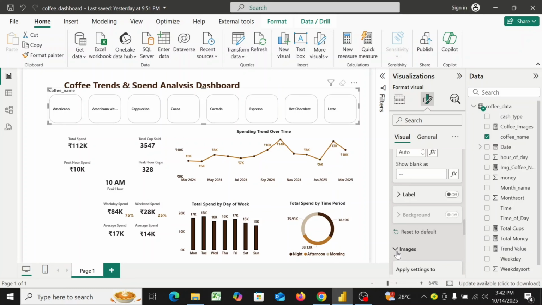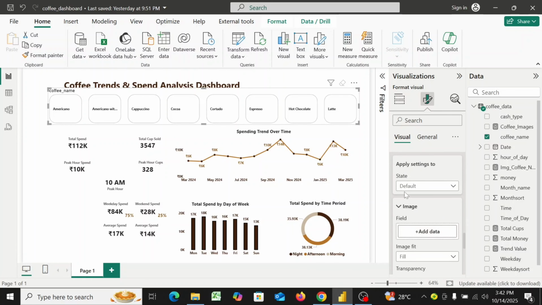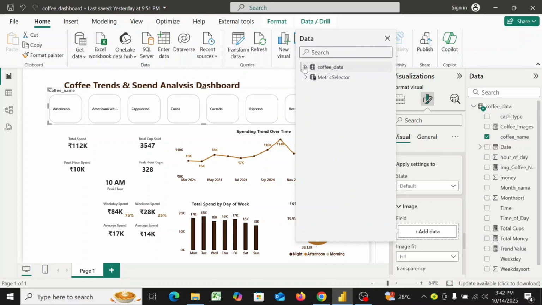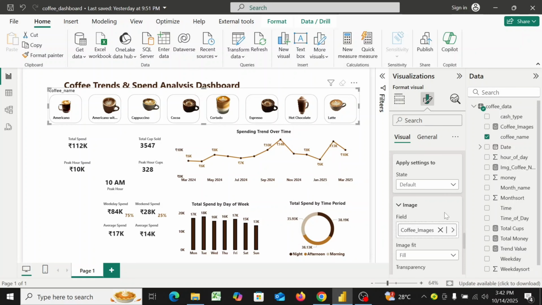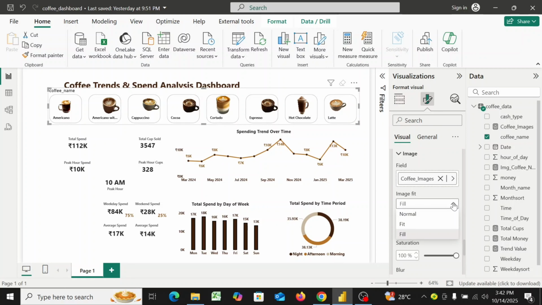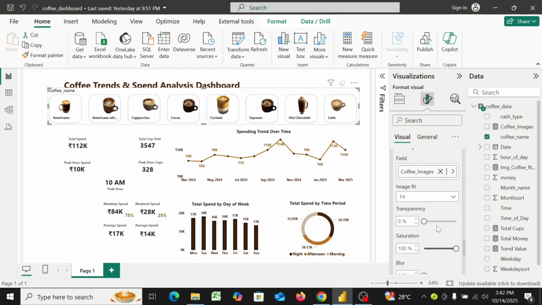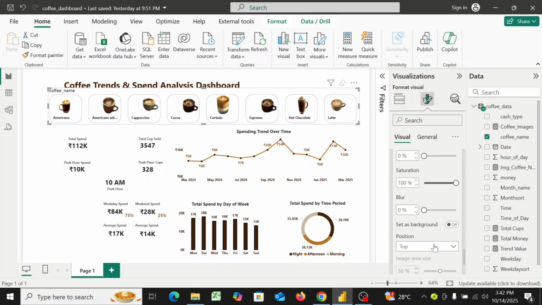Go to the image. Add the data of coffee images. Image fit. Select the fit. Change the position into bottom.